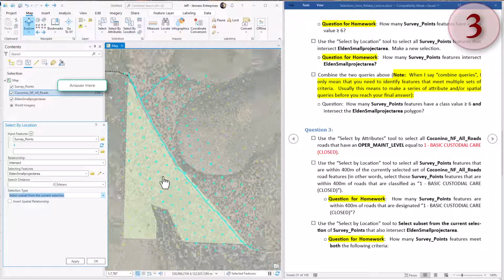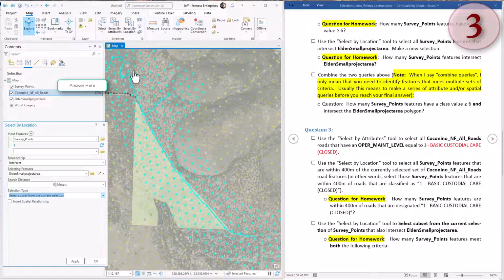Now I'm watching the map as I do this. I have all of these points that are already selected, and I know I'm trying to get just those that are inside the polygon. So I watch the map. When I hit apply, I want to see just the points inside the polygon remain selected. All of the selected points outside stop being selected. So hit apply. Okay, good. It did just what I want. So the correct number of points that meet this criteria, that are both within a distance of the road and inside the polygon, is again right up here in the selection pane or in the attribute table of survey points.